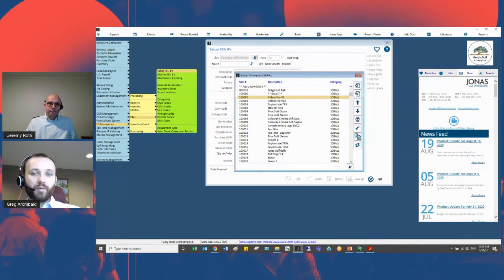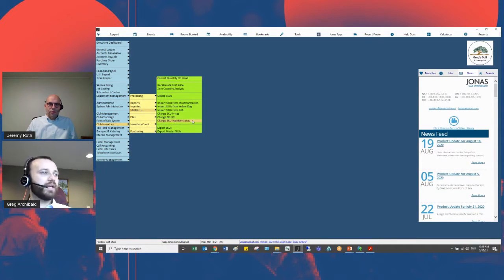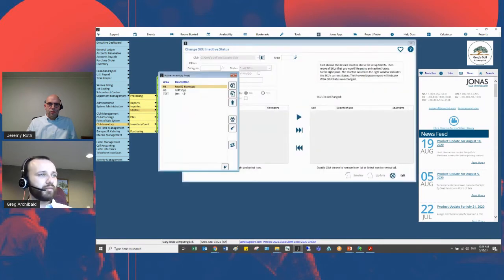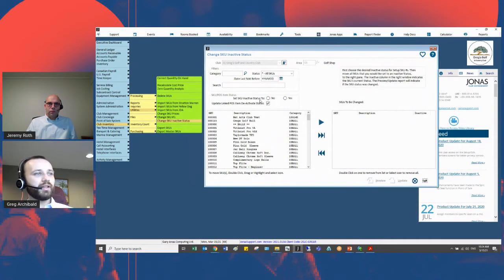Okay, so whether you're on the point of sale side or the inventory side of Jonas, there is a way that you can deactivate SKUs one by one, or you can do it en masse. On the inventory side, it's under the utility section, and we have a change SKU inactive status program. And this works exactly the same way as the one in the point of sale side. So you're going to flip that inactive status to yes. You can use that date last sold before field if you'd like, and then you just click on all the items that you want to deactivate. Okay, then just hit preview and update whenever you're ready.